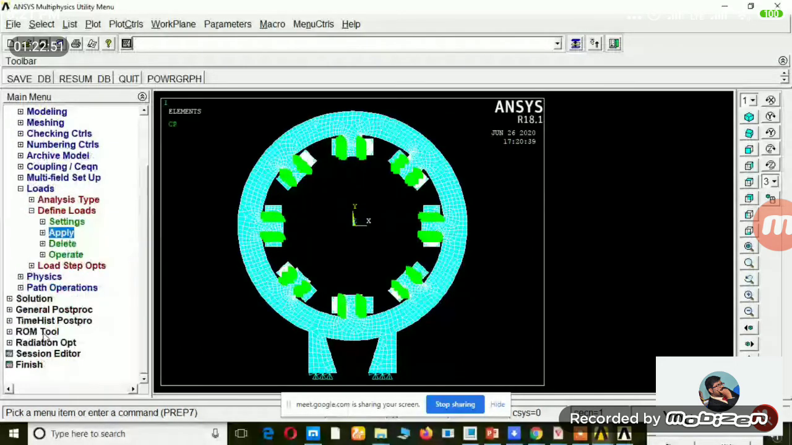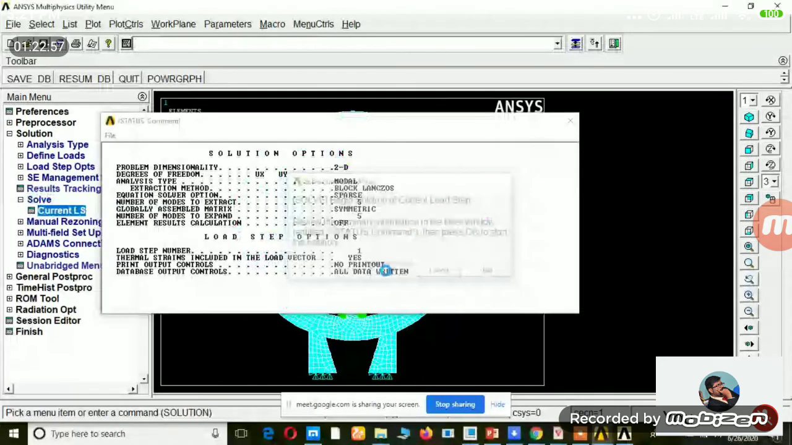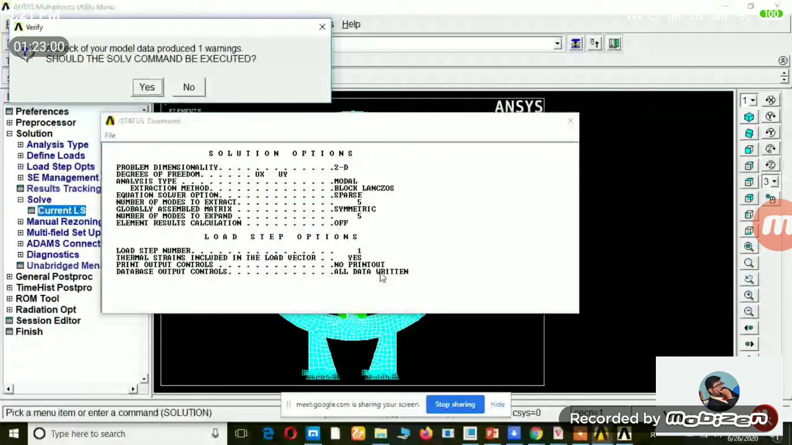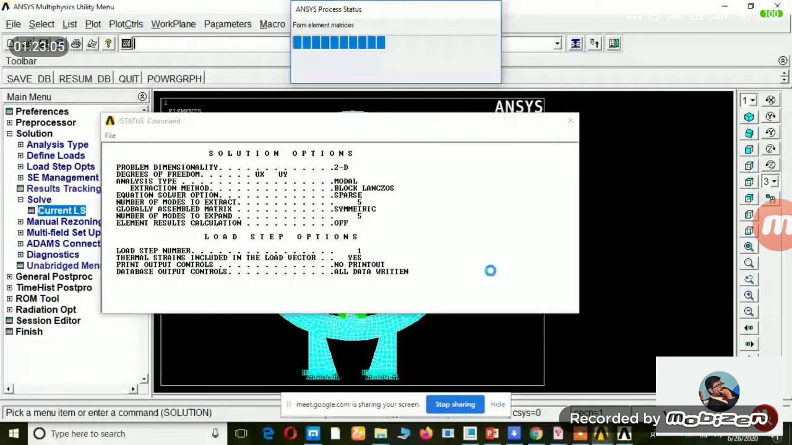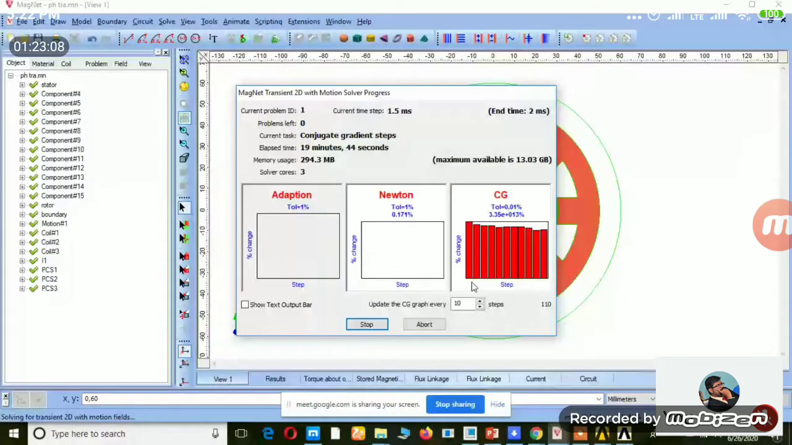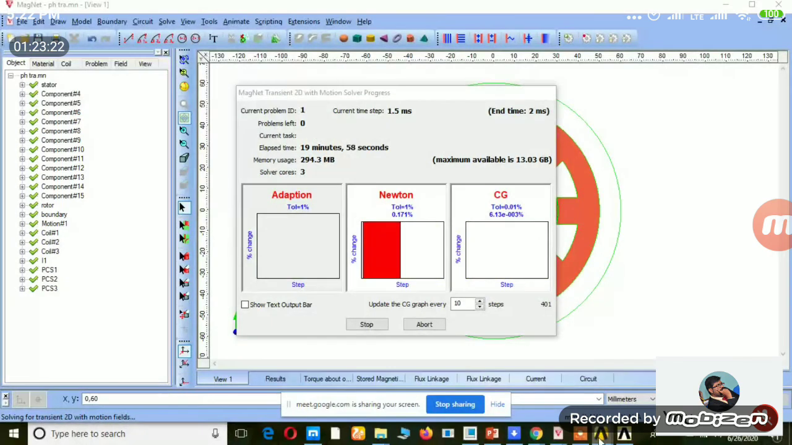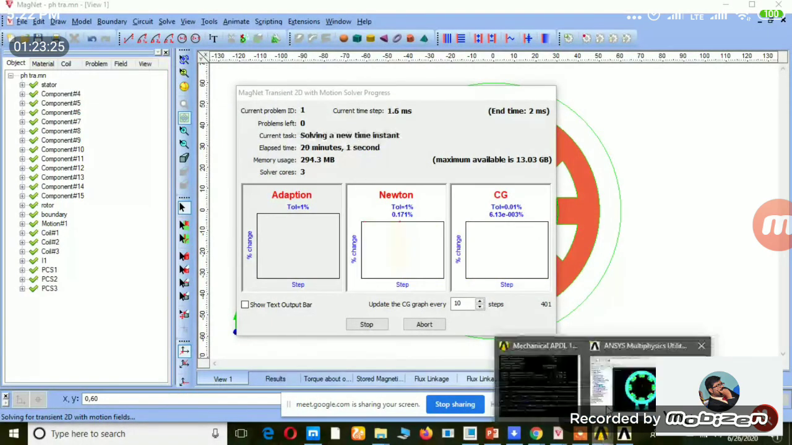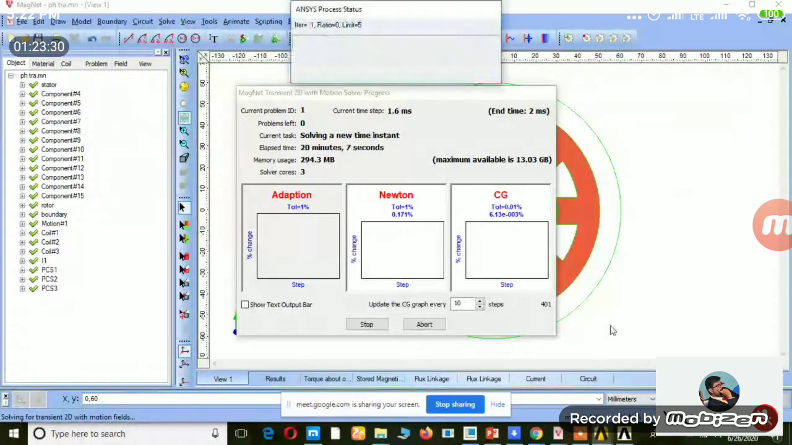Now go to the solution, go for the solve option, and do current LS and give yes. It is running now, right? Meanwhile, we are going to our transition. The transition is still running for 1.5 milliseconds, with 0.5 remaining. And the solution is done for our vibration analysis, that is, for modal analysis, right? The solution is done for modal analysis.